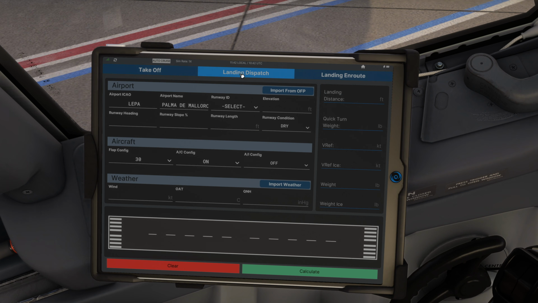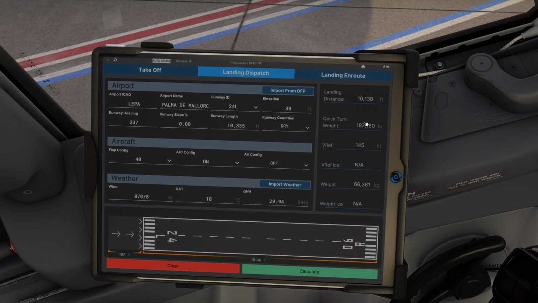Likewise, you can already do the landing dispatch here as well, and for this we are simply going to select Palma, let's say runway 24 left. We should always calculate flaps 40 and import the weather down here. We are also going to turn this to kilograms. Now we hit calculate, and now this tells us the maximum landing weight that we got for today's landing, which is 66.4 tons. So as long as we expect to land below this, we are going to be absolutely fine.